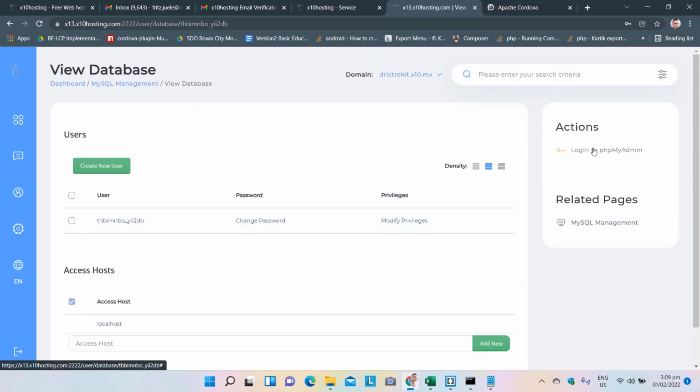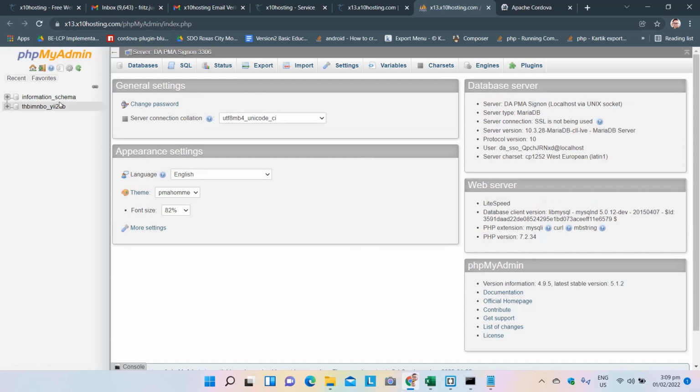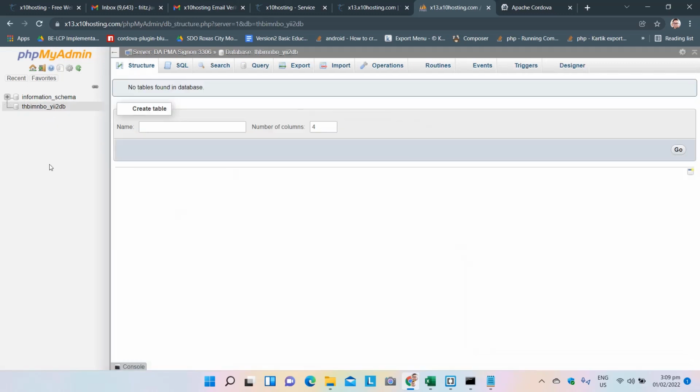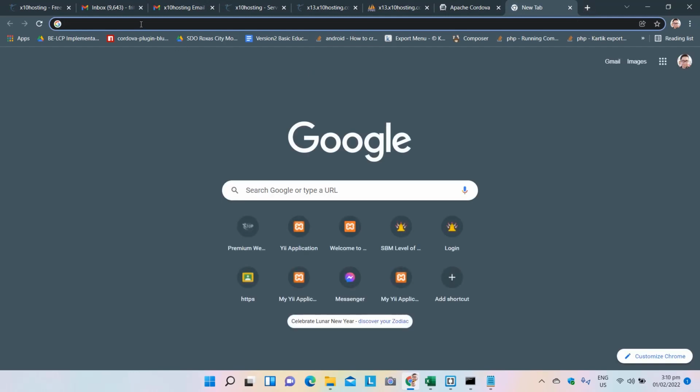and let's log into phpMyAdmin. Okay, so as you can see, we have a local phpMyAdmin last time. So this one is the online version, so that we can see it's quite similar to what we have in the local. Okay, so we need to import the database of our Yii project.